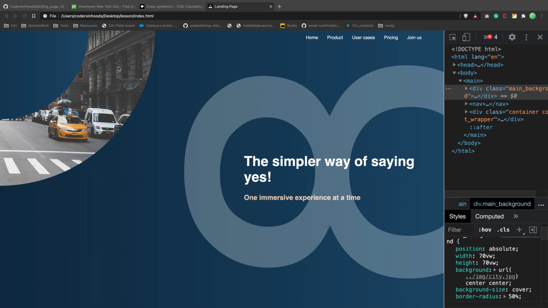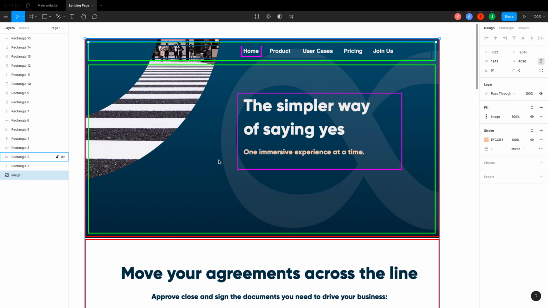So how would you get the image to show the sidewalk in the final design? Oh yeah, that was just a different image, right? It was just a different image. It's not the same image, sorry, Lester.